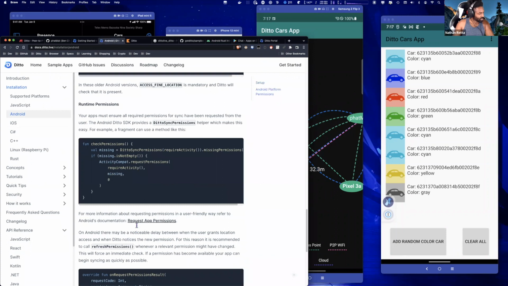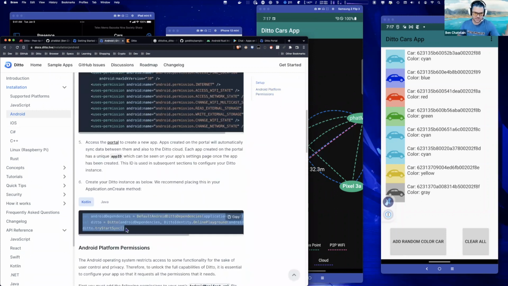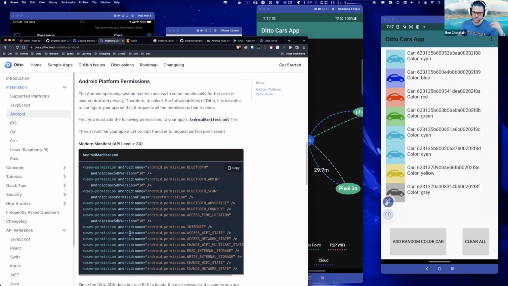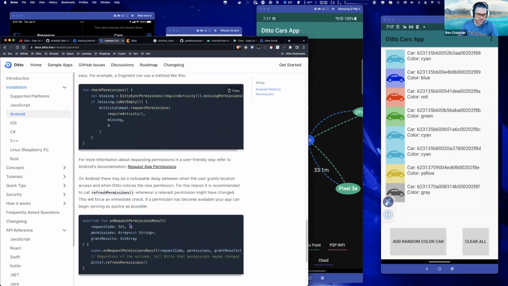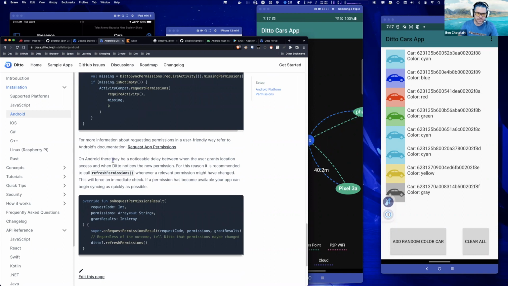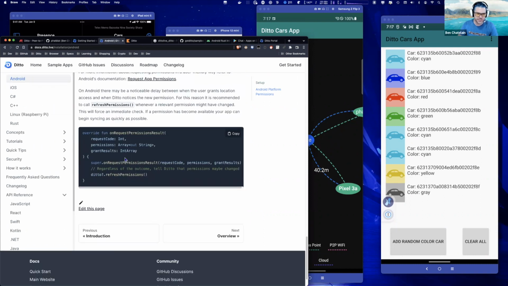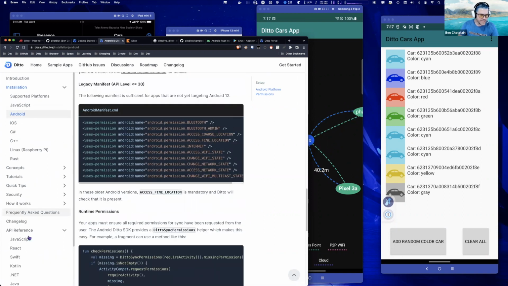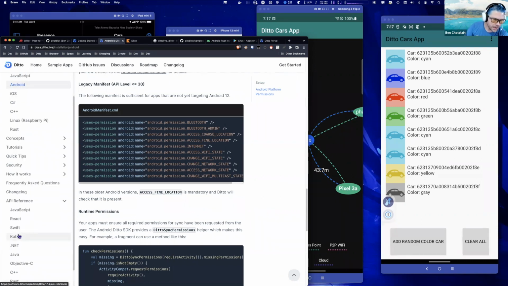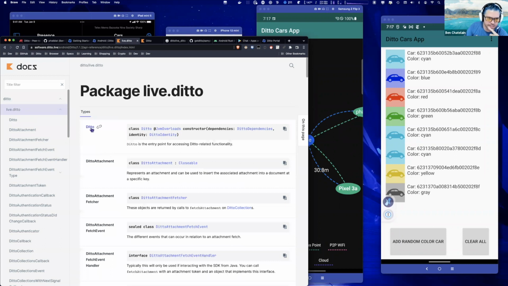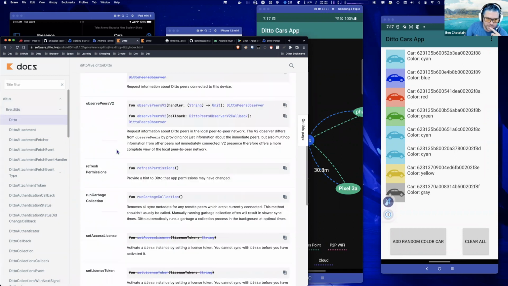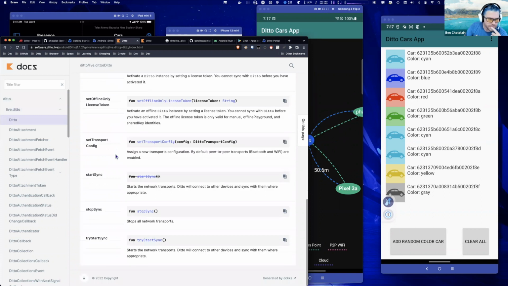Cool. Yeah, so that's the basics to get Ditto going, and then you would start adding data or querying for data on top of that. There's some other things in here about dealing with permissions and if permissions change. And then down here, you can jump straight to our Kotlin docs to see all the different APIs and what can be done all over the place.